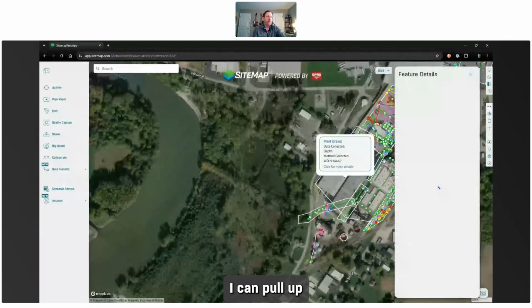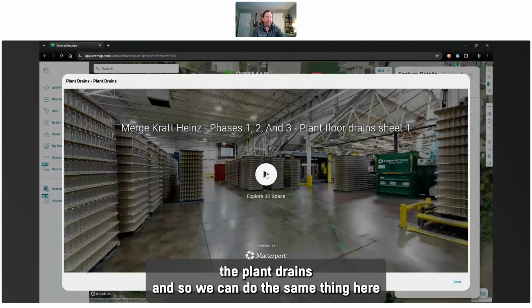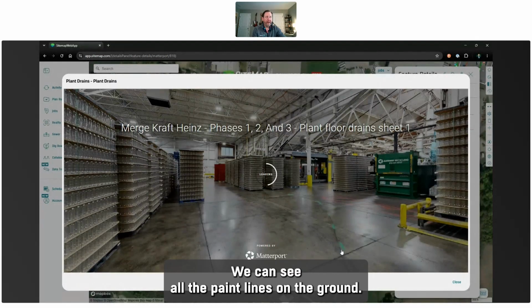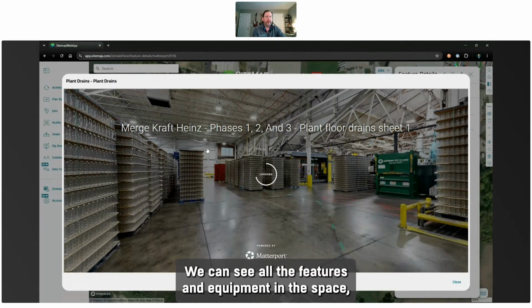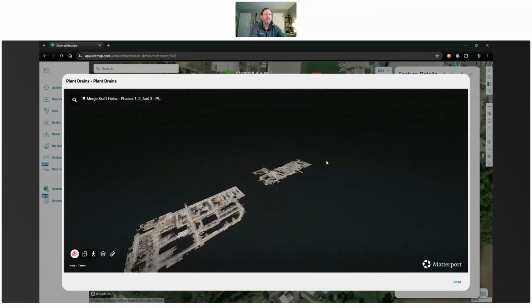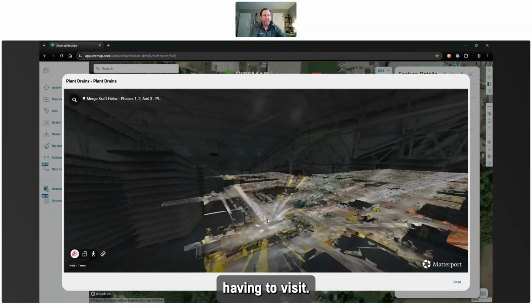I can pull up the plant drains. And so we can do the same thing here in an interior space where we're going to virtually walk through the plant. We can see all the paint lines on the ground. We can see all the features and equipment in the space. And it gives us the ability to tour the plant without actually having to visit.